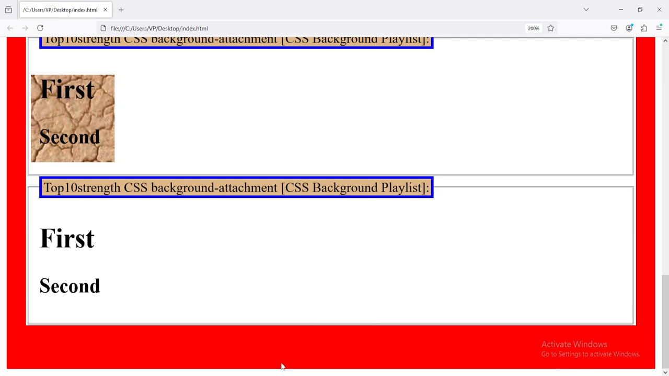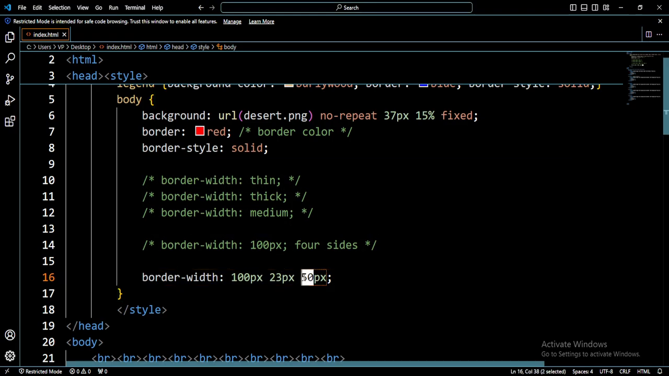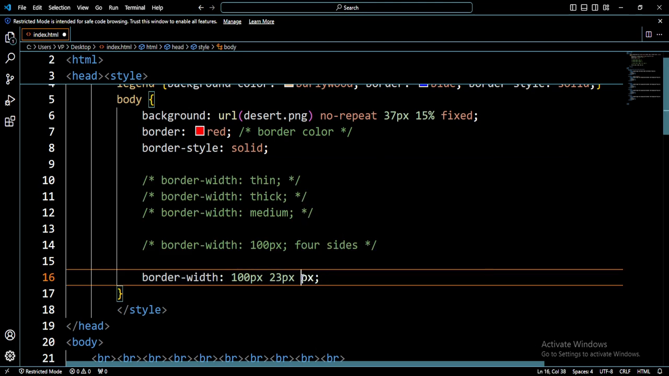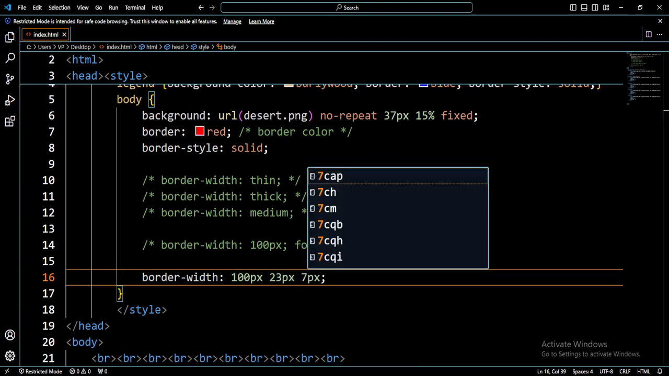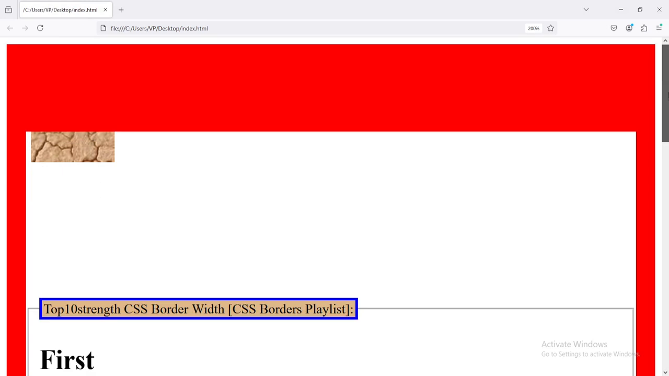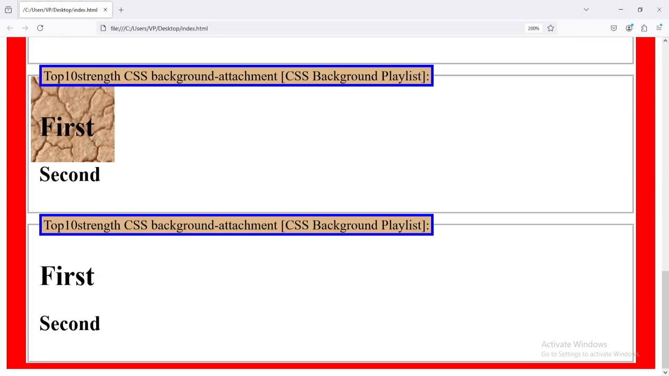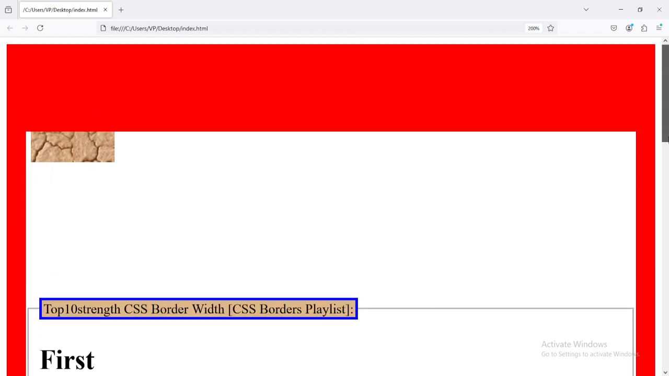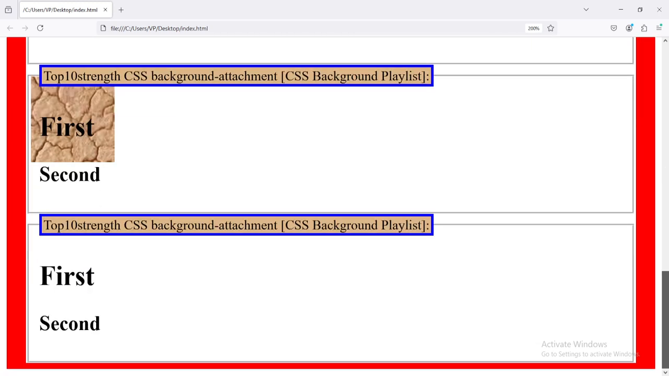So the bottom right here has a different value. Let me give it something tiny. Let me give it something like 12. Let me give it something like 7, so you can see how it looks. Can you see? So we are able to control the top, the bottom, the left, and the right of our borders. Every time you want to use this, make sure you practice it, because practice makes perfect.